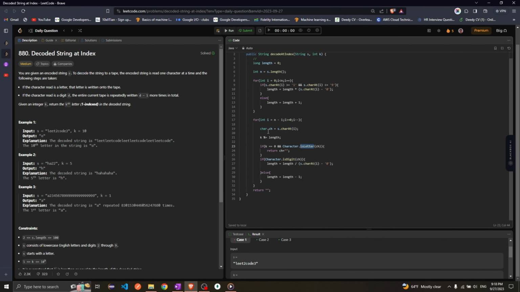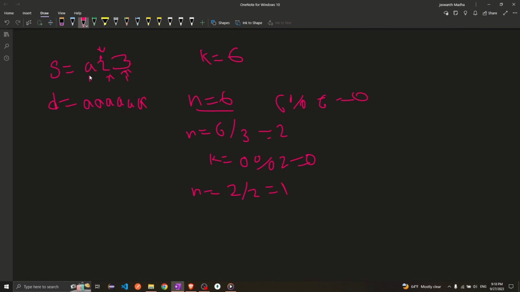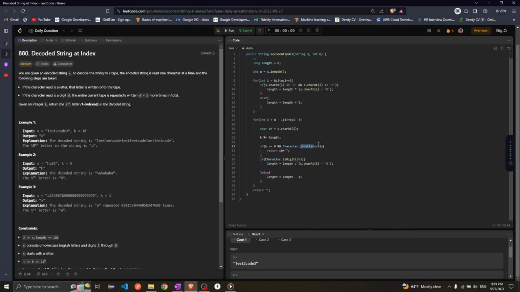So I'll again go here, and my i will come here, and my current character is ch equals a, and again k equals 0 mod 1, which will be 0. My k is 0, and my current character is a, so I'll come into this if condition, and I'll return the a. So that is the case we need to take care.